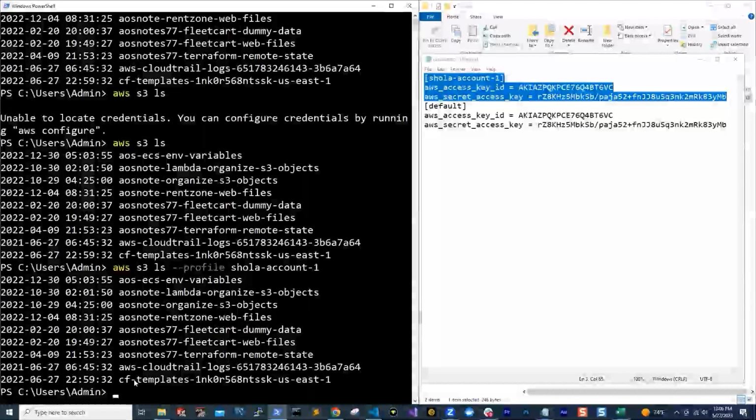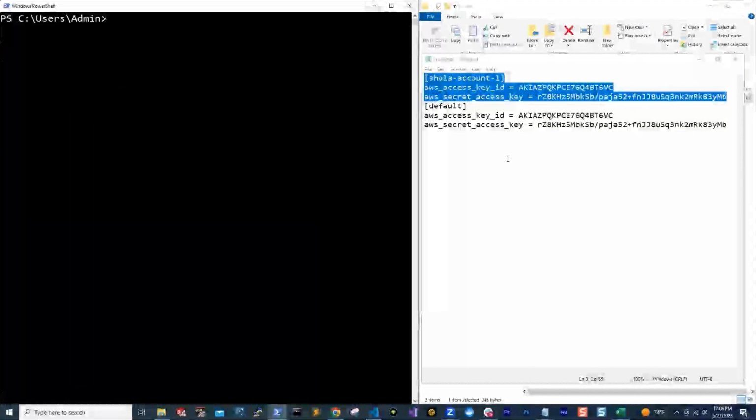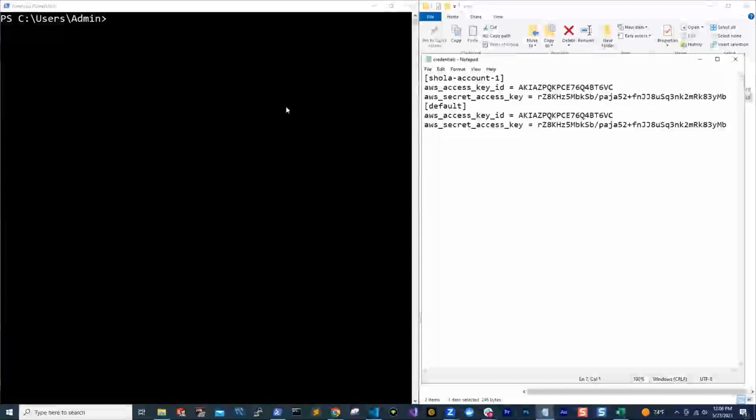So to address the question Shola had, that if you have multiple accounts that you want to configure and you want to interact with each account, all you have to do is just type aws configure --profile. Then you can configure the credentials for the second account. So let's say the second account is Shola account 2. Press enter. It would ask you for your access key ID.